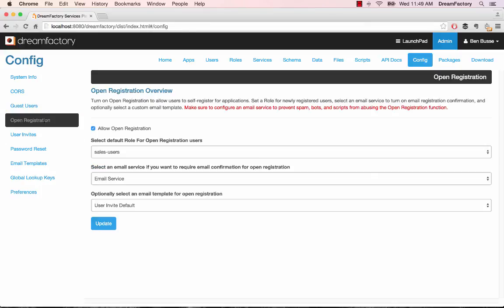The other thing that you can do is configure open registration, it's called. So you can click to allow open registration, and then you select a default role for open registration. So the use case here is you have an application, you want to register users, they can put in their email and a password and sign up, and you just use the user API to create that user record and auto-assign that user to a particular role.